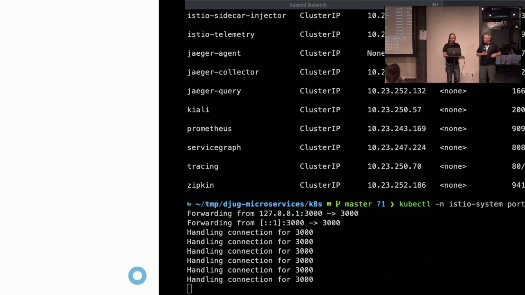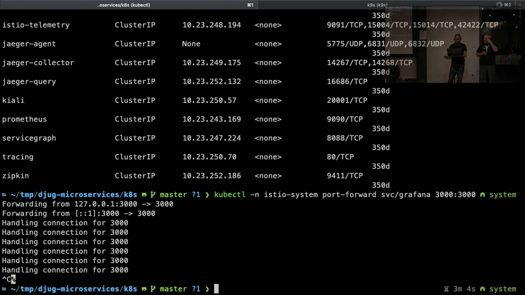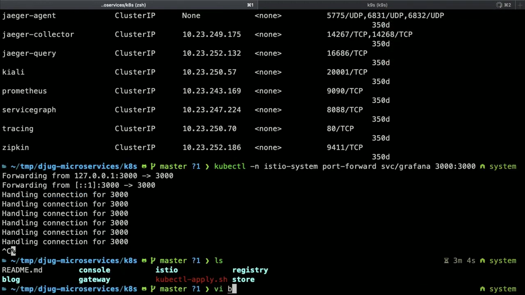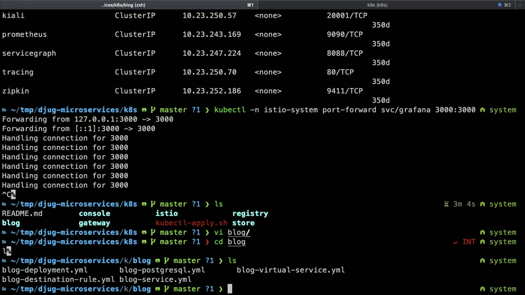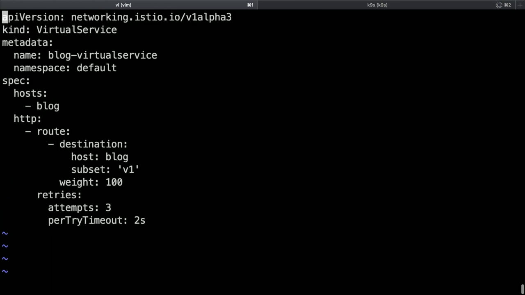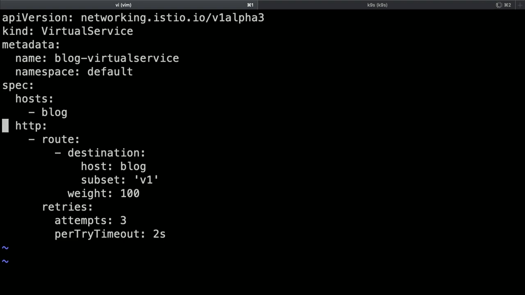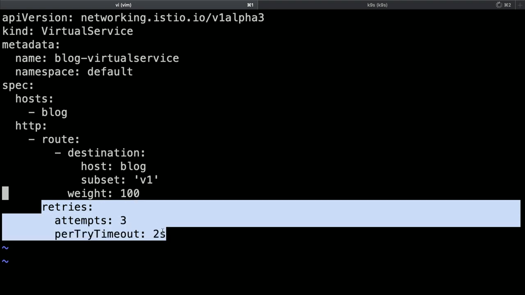But with Istio, we actually do use the gateway for Istio out of the box. And I'll show you an example here in blog. If I go into the blog virtual service, so this is the Istio way of defining a virtual service, we can not only do the mapping for you, but we can also set up the retry rules for you. So remember what we talked about earlier, Istio is the declarative state for your service-to-service communication.